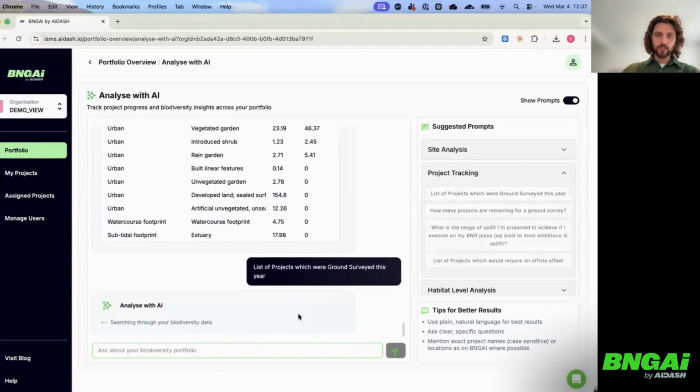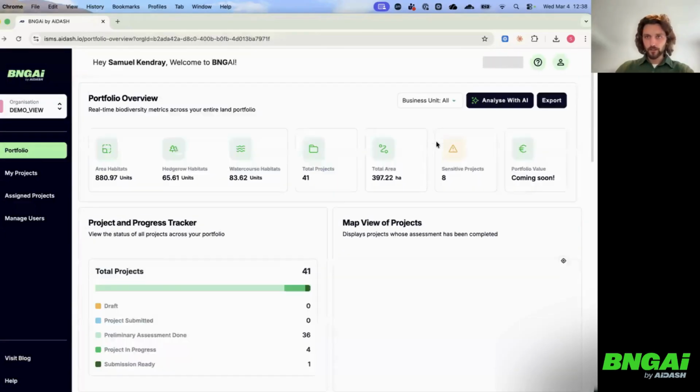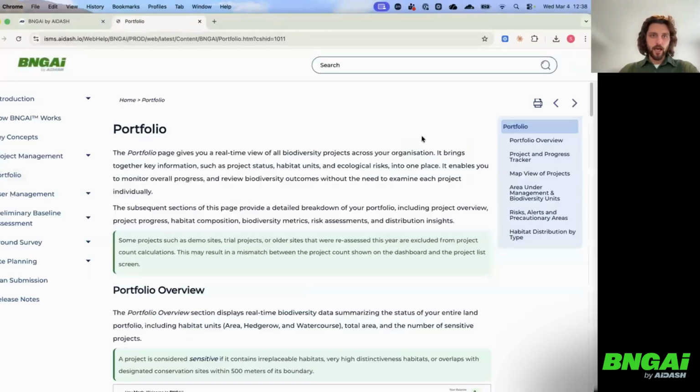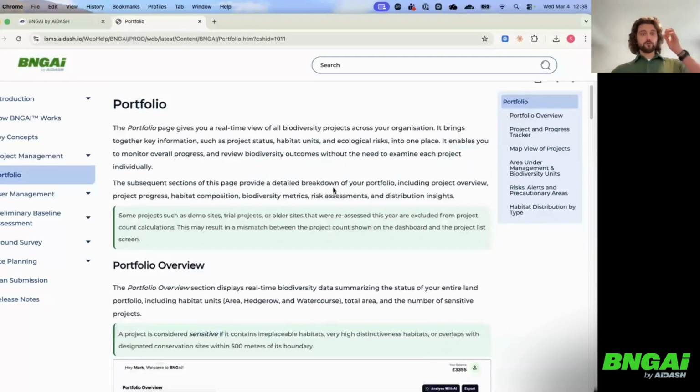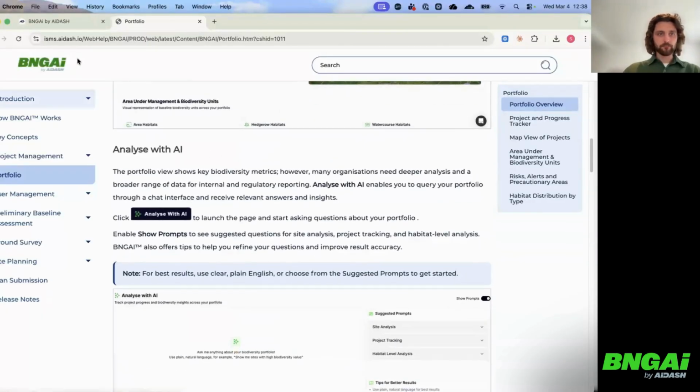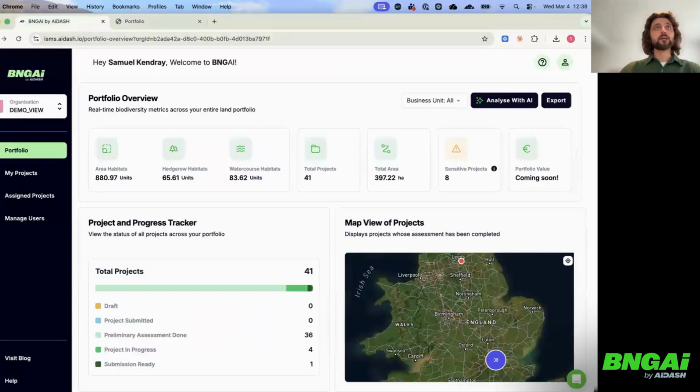You can also run prompts like which sites were ground surveyed. This is a demo project, so not many have been ground surveyed. And I'll just let that run. Another useful tool on here is the help button, so I'll let that run in the background. So at the top of the screen, and this is the same across the platform, you've got this help button. And from here, you've got a help page that should cover a lot of what I've been talking about and guide anyone that is using this feature.